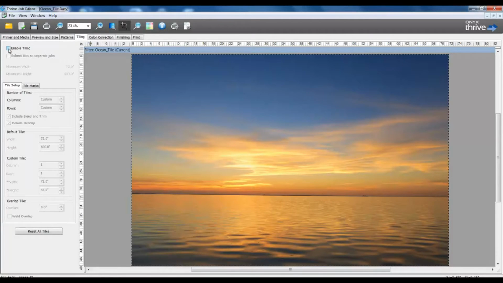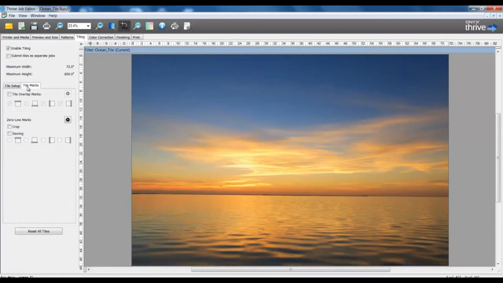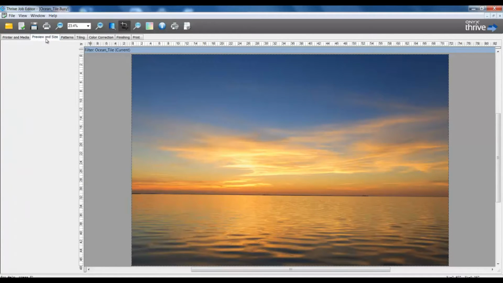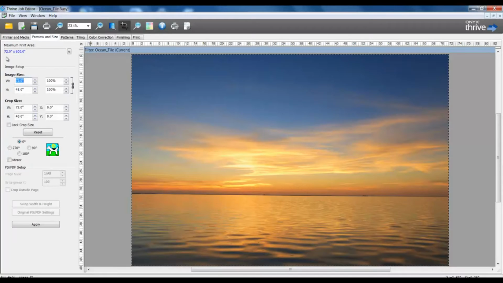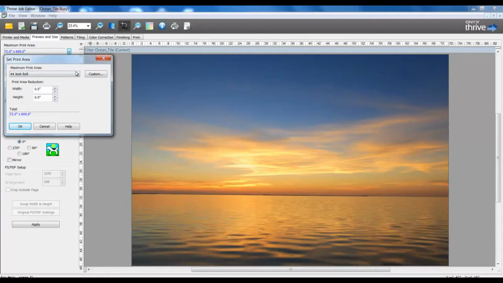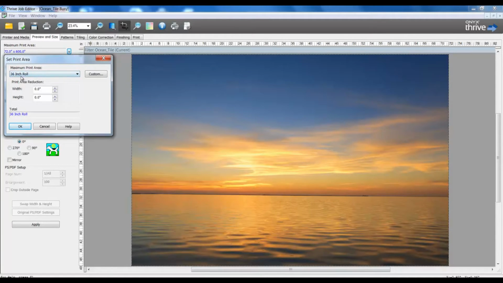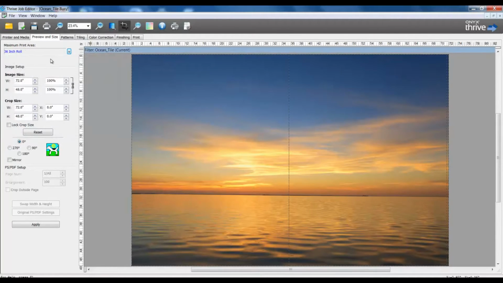To begin, I will enable Tiling, and now I can see I have my Tiling Setup tab and my Tiling Marks tab active. The next step will be to go to the Preview and Size tab and adjust for the proper roll size we're using on our printer. I am using a 36-inch roll. I'll select that and click OK. Now I can see the automatic tile line appear on my image file.